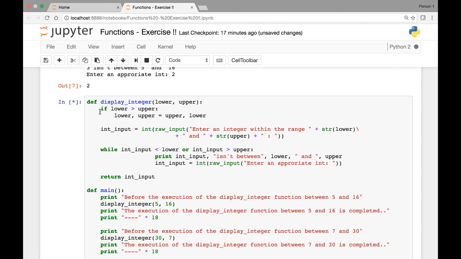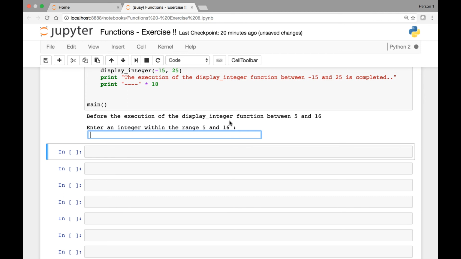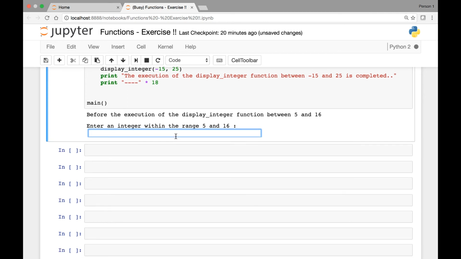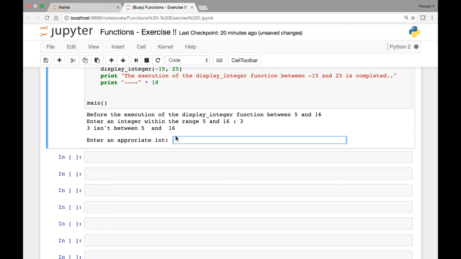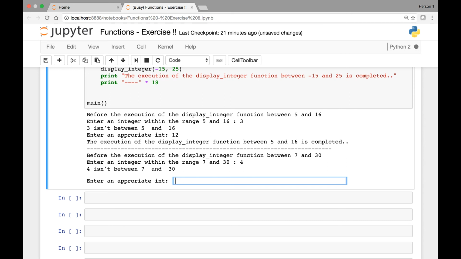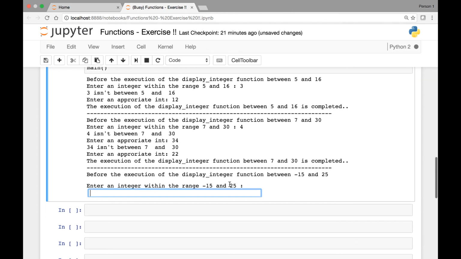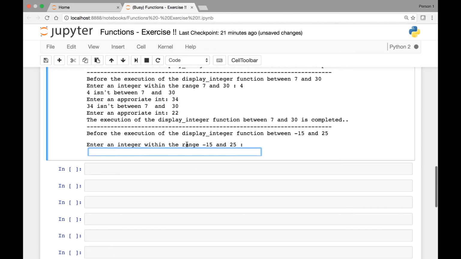Our kernel is a little busy. Let's call our function again. Before the execution of the display integer, okay, 3, enter. 3 is not between 5 and 16. Let's enter 12. Okay, the execution of the first statement is complete. Now between 7 and 30, let's say 4. 4 is not appropriate. Let's say 34. Enter an appropriate integer. Let's say 22. Okay, finally 22 is printed. And then execution of the next statement.